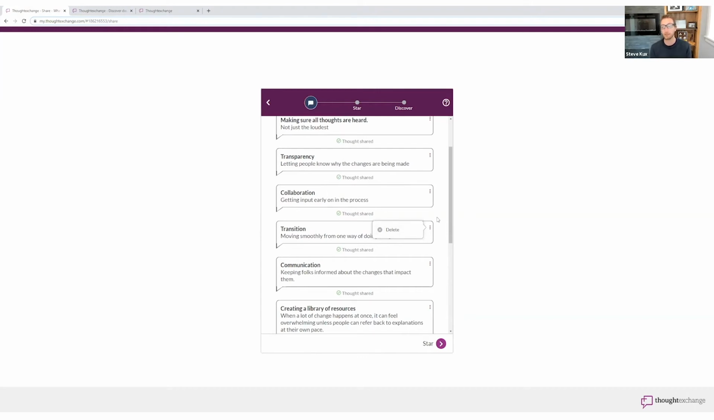We cut that functionality off once the exchange closes, just because we don't want it to affect the ultimate results or the decisions that you're making as leaders, or the evidence that you have to support those decisions. So once the exchange closes, again, this is finalized, but while it is open, participants can navigate back here and quickly and easily remove a thought that they've shared.